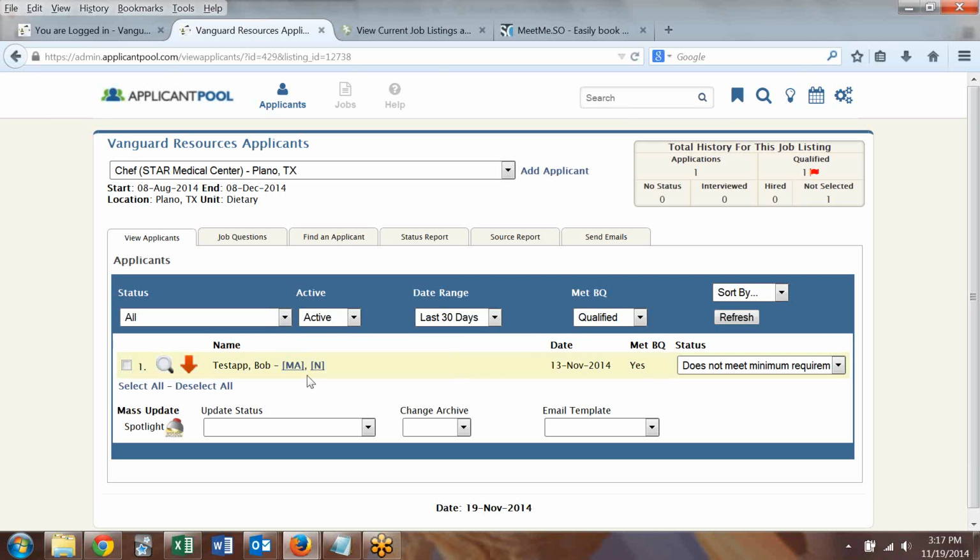Okay, so it's Bob Test App. And sure enough, this one was manually added. I've also got a note, so you can hover over that, and sure enough, that's me, Vanguard support guy, who put in a note on the 13th that said this is just a test app. So that explains why our analytics looked the way they did.